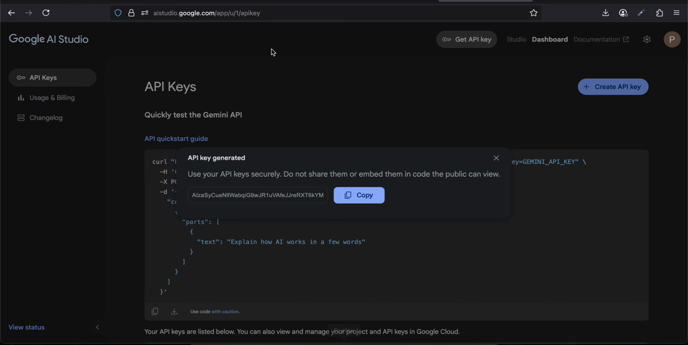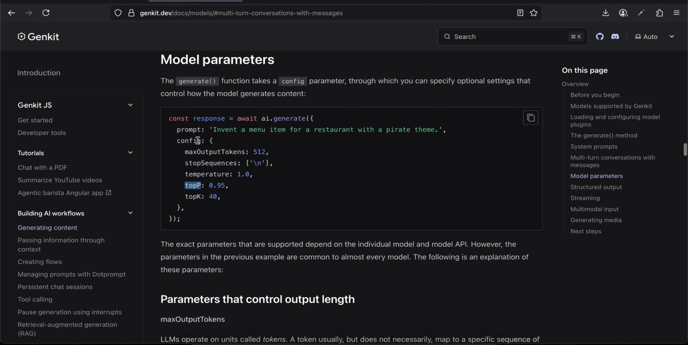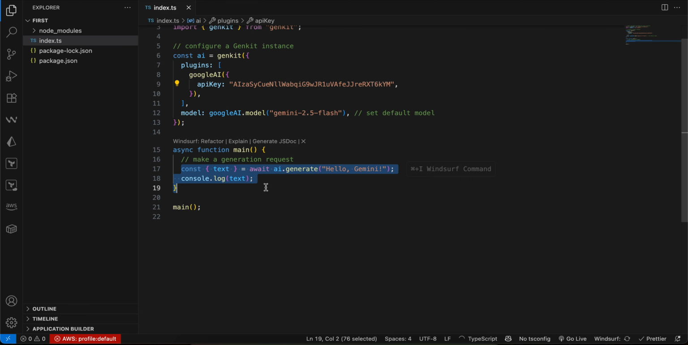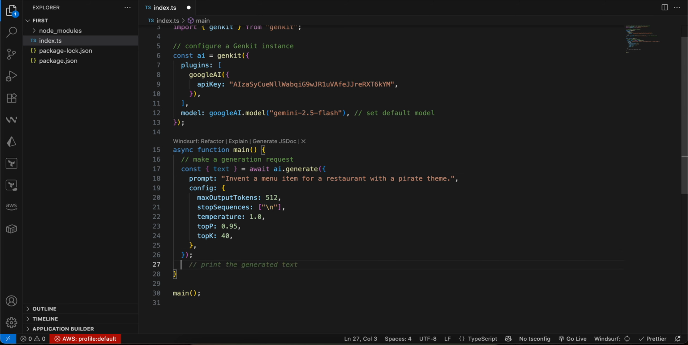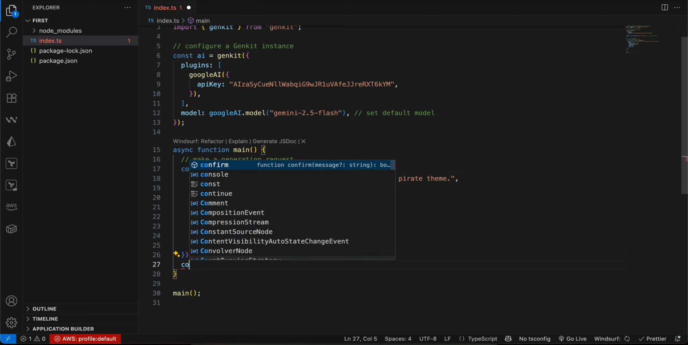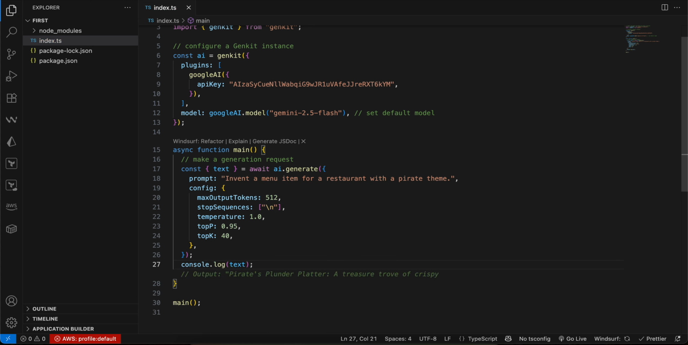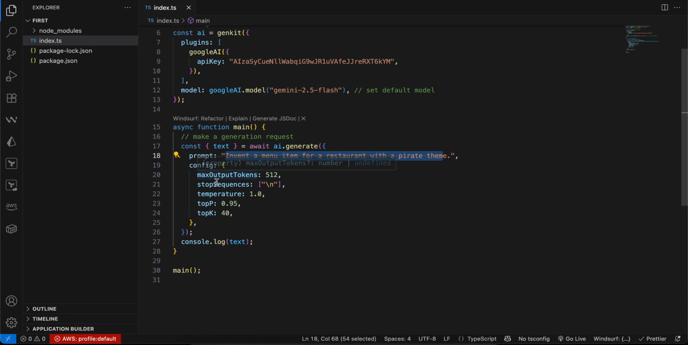Now let's come back to the original documentation of model parameters. We can copy this and paste it over here. But here I just want the text, so whatever the response is, I will just print it with console.log text. Here you can see I'm just asking it to invent a menu item for a restaurant with a pirate theme, and these are the max output tokens, stopSequences, temperature, topK, topP.